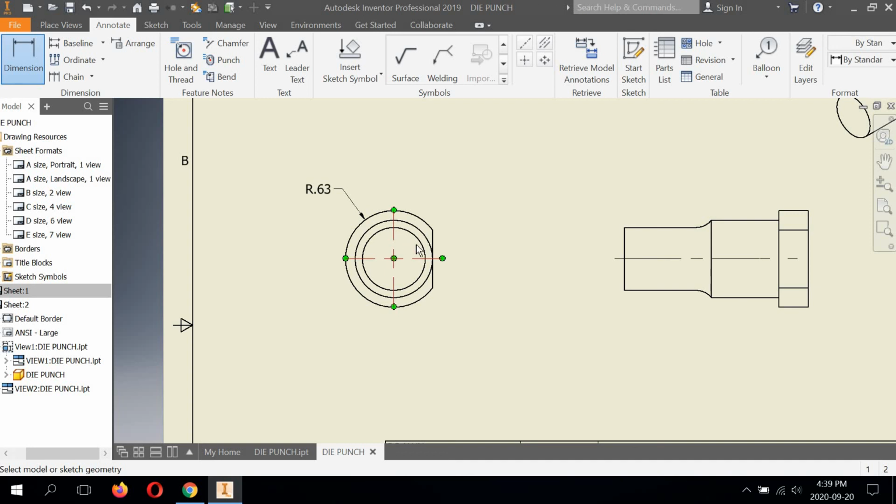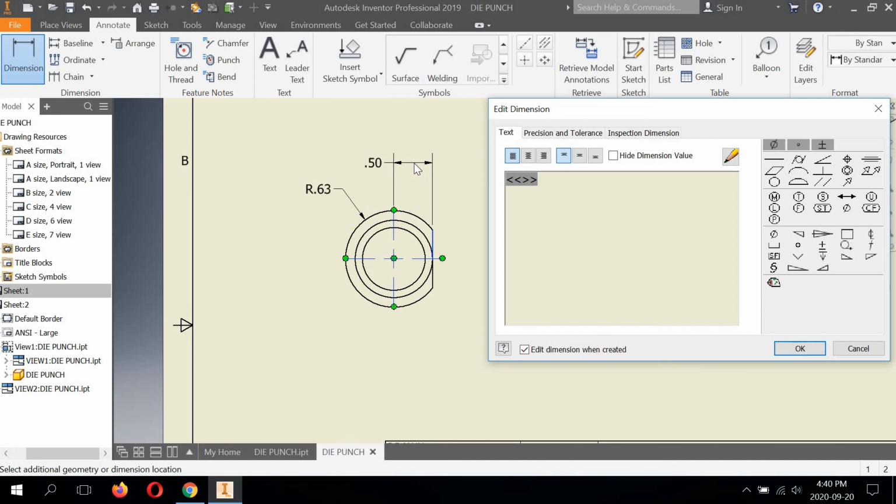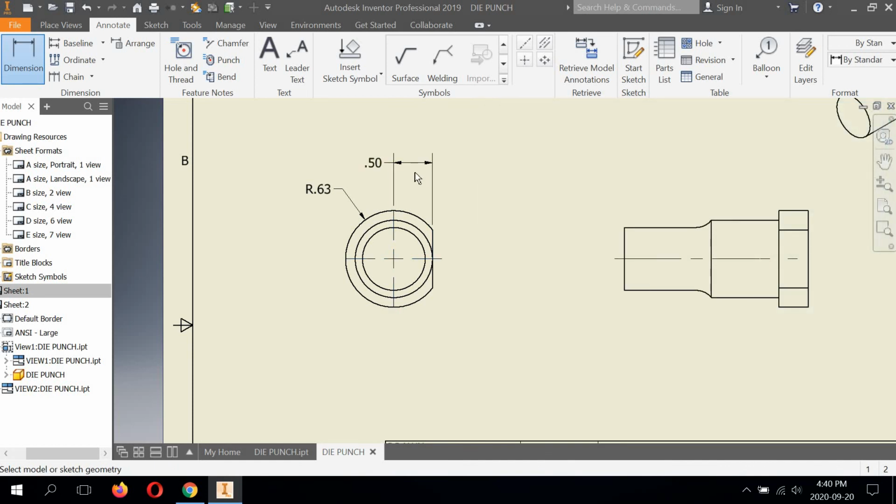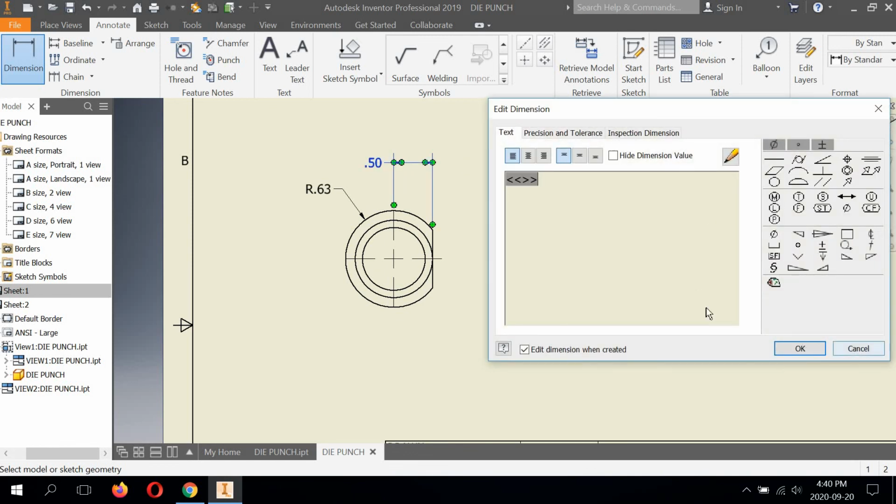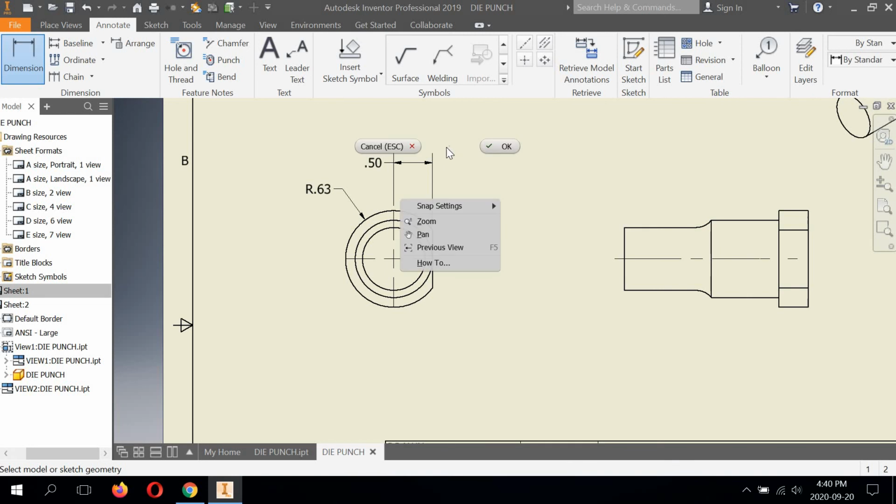Next thing is the distance from the center line 0, 0 to the flat milled spot. So again, we're going to select the center. We're going to select this line. And we're going to pull a dimension up and hit OK. And what we can do, well, that should be fine like that. Okay, so we're going to hit OK.